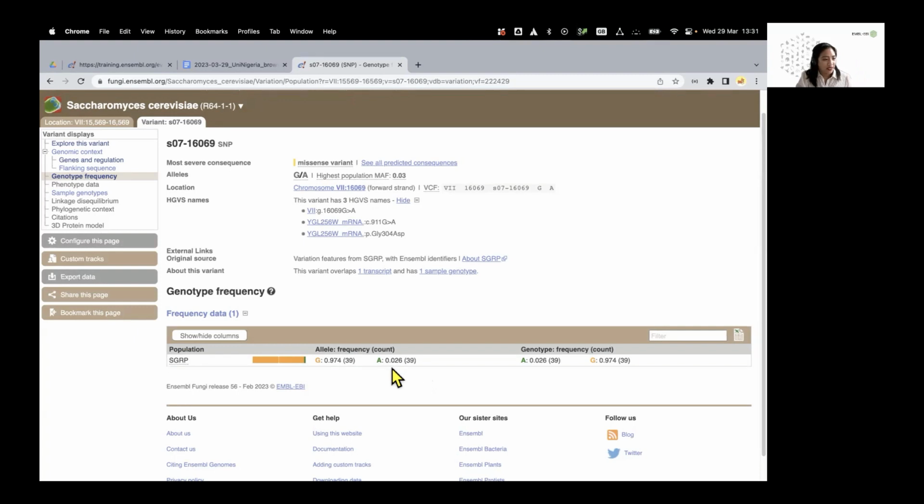And oh no, wait, this count does not look right. Ignore the count. Focus on the frequency here. I'm not sure why the count says 39 for all of them. I need to double check that.